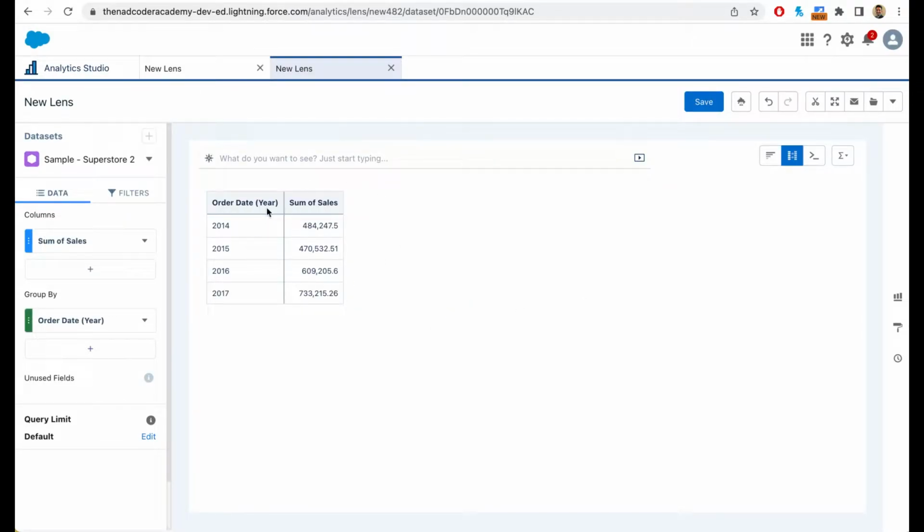And as you can see, it's giving me sales. So in 2014, there was $484,000 worth of sales. 2015, 470,000. 2016, 609. 2017, 733. I don't know by what percentage the sales has increased year over year. You can clearly see there's a growth, but we actually don't know what that percentage was.